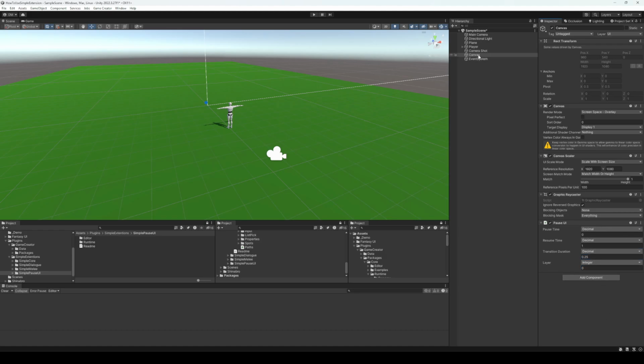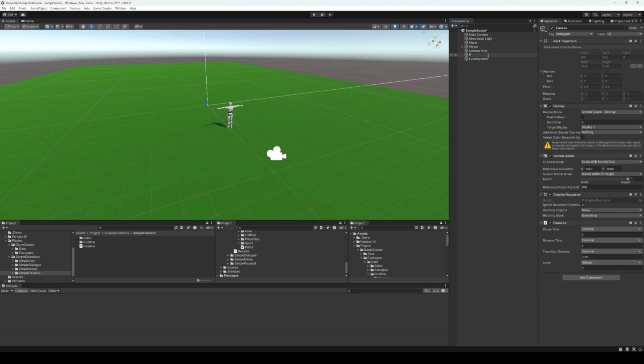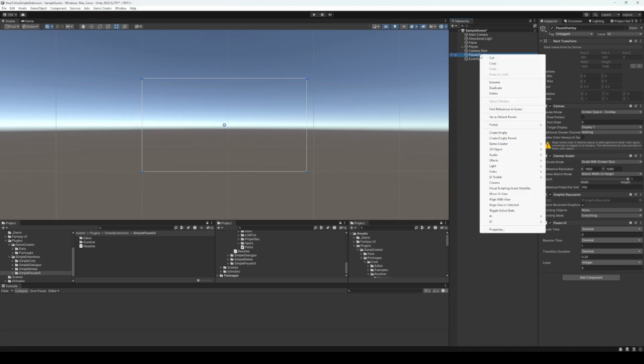All right, so that's the canvas being prepared. The next thing that I'm going to do is rename it, call it pause overlay or pause UI, or it's up to you really how you want to call it. The next thing is I'm going to set this to 2D. I'm going to click on it and press F so I zoom into it. I'm going to right click on it.